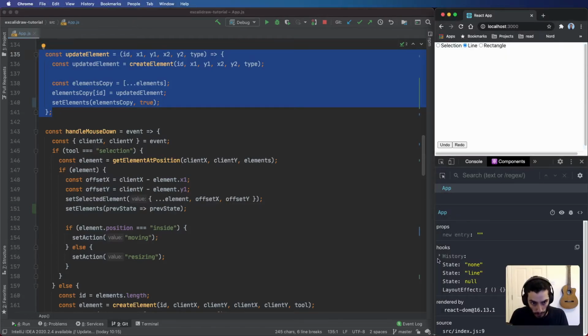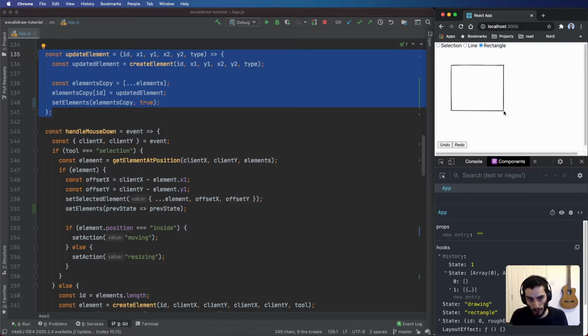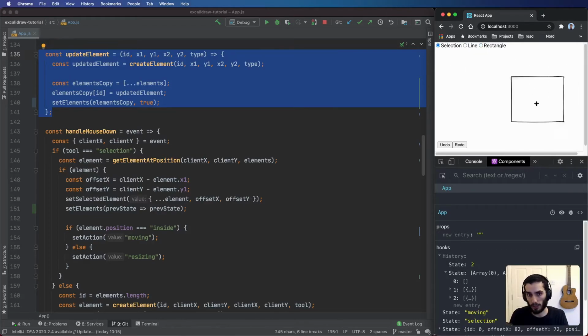So if we have a look at what that means, if we open up the history state here, we create a rectangle. As soon as I click, that's fine, we've got a new element. We move, let go, that's fine, it's updated. And now with the selection tool, when I click, again, it creates a new element. And then the same thing, it updates as I move around. So now if I've moved that and I hit undo, it's going to take it back.